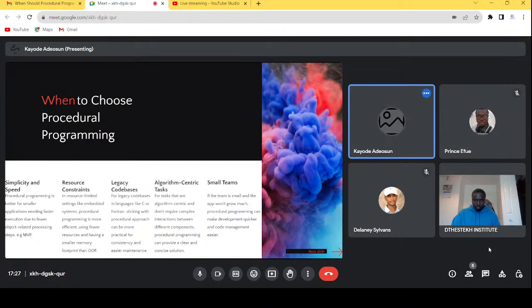You can choose procedural programming to do that. Another scenario to consider when deciding whether to choose procedural programming is if you have resource constraints, right? You don't have a big budget, you don't have a large team, you can choose procedural programming for that, right?